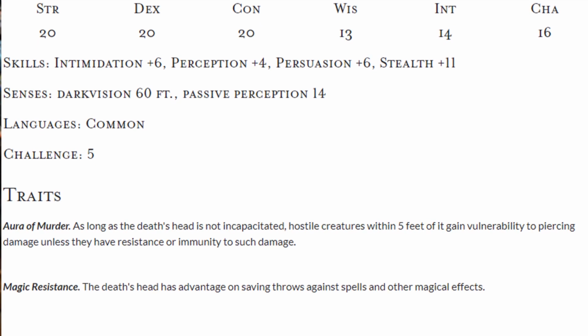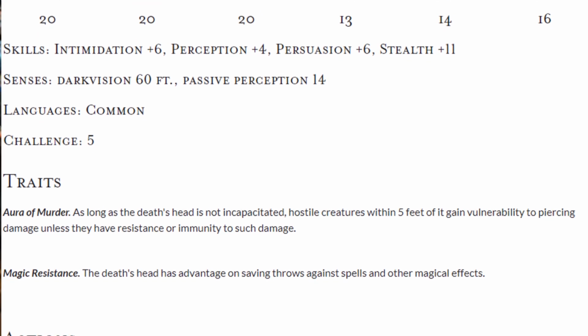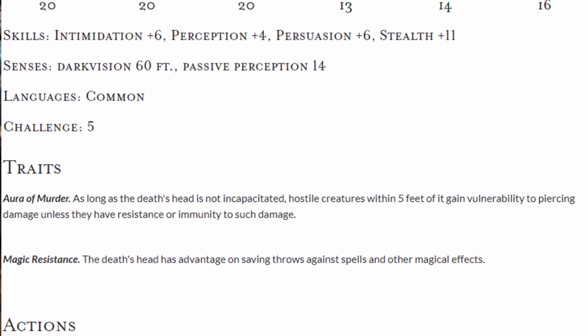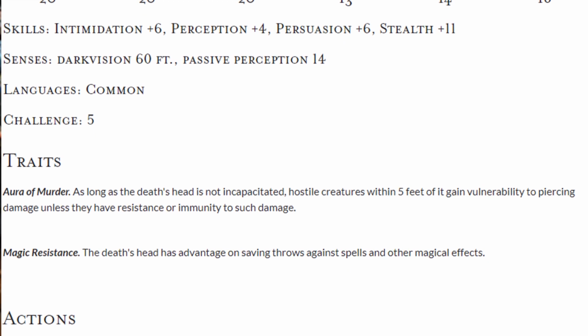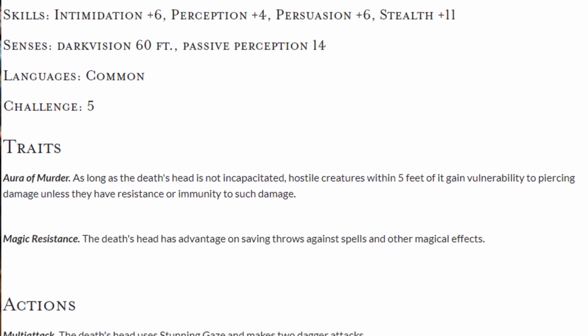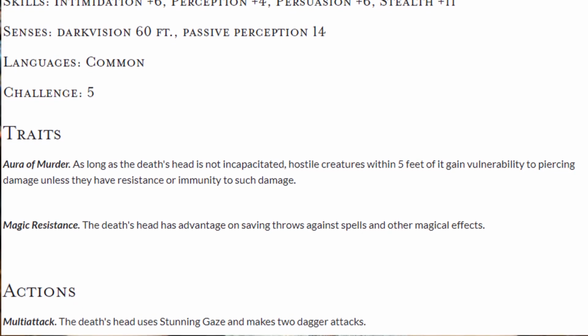But it's the final part that really makes him nasty. They have an aura of murder. If they're within 5 feet of you, then you have vulnerability to piercing damage. Remember those 2 dagger attacks? With vulnerability, they're going to do an average of 15 damage apiece. Being resistant or immune to that damage negates the vulnerability effect. So, can take a beating, is terrifying, and can carve you up like a turkey.